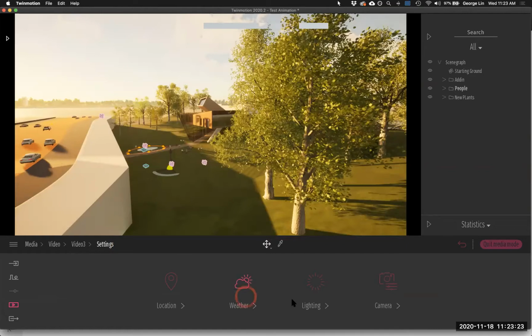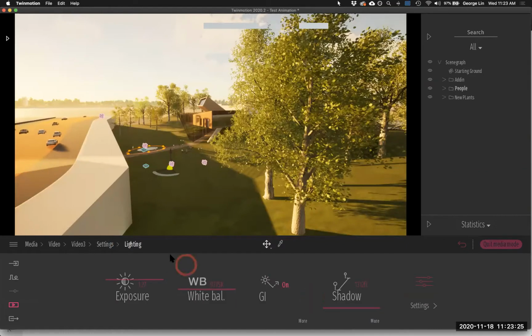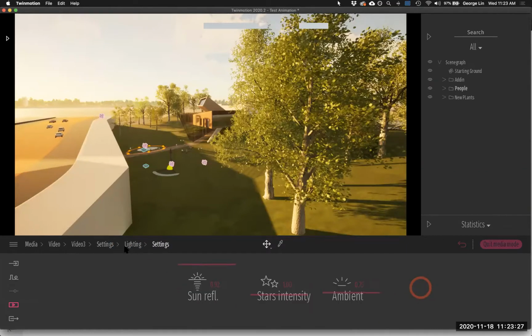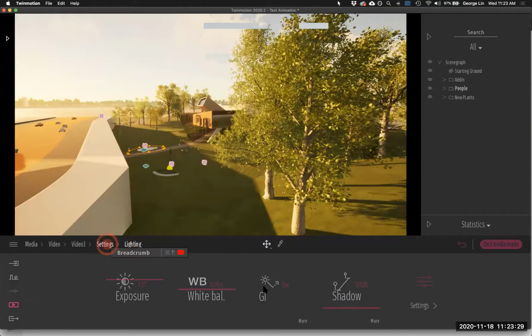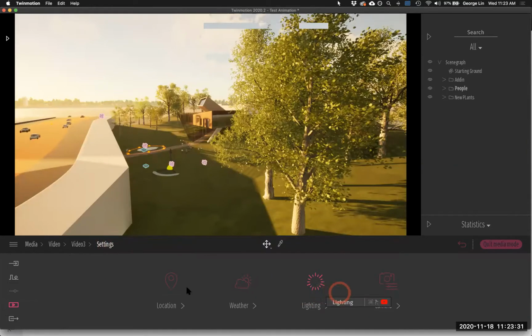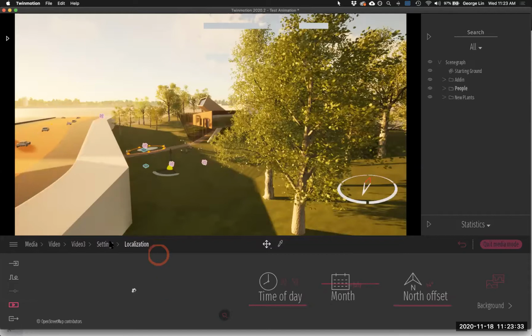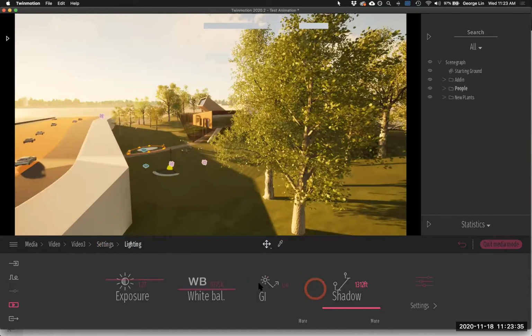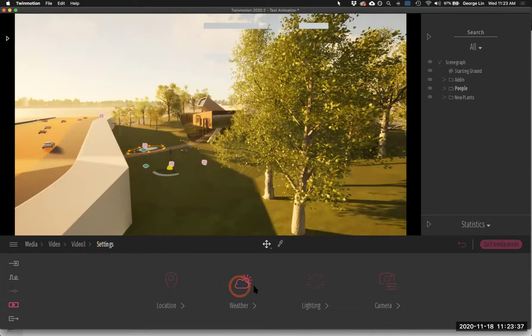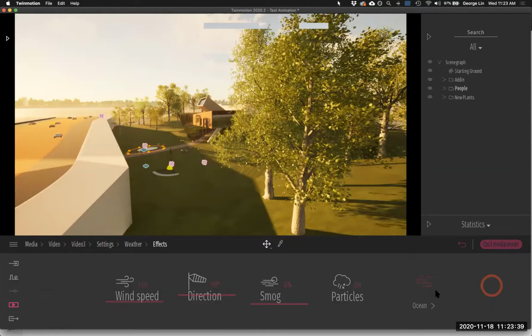Where the heck is it? Lighting? No, I think it's under. No, I keep forgetting where it is. It's like smog or something. Oh, there it is. Smog.